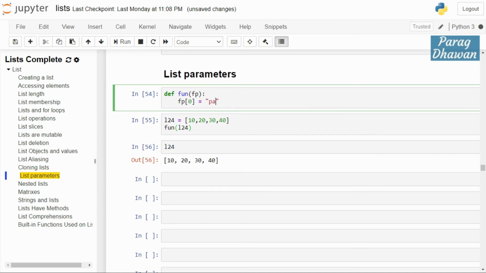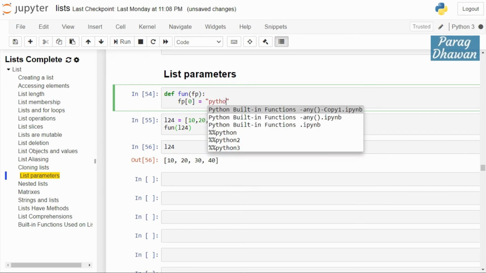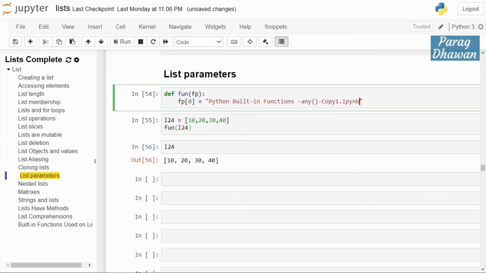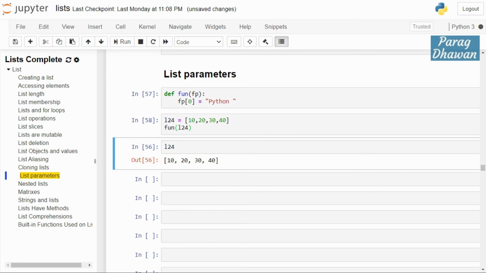Suppose we change it to the string Python, and you check the output. You see we made changes on fp, but the change was reflected in L24.